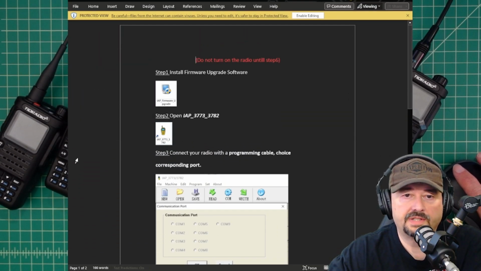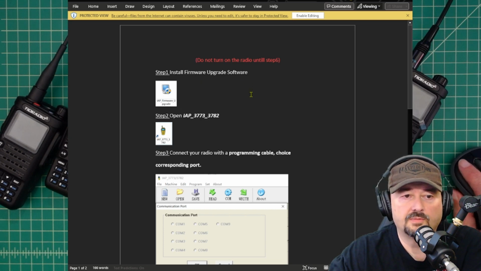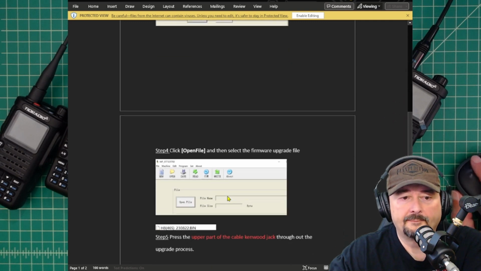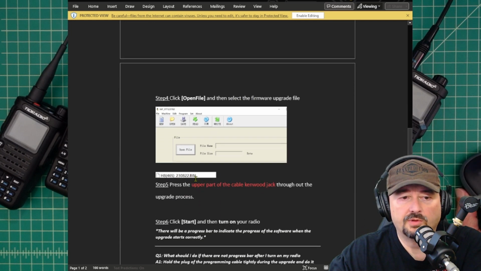Okay, we're taking a look at the radio, and this says, do not turn the radio on until step 6. So install the firmware, then open the app. Here's the icon for the app. Connect your radio with a programming cable. Choose the corresponding port. So you can go into the software and pick your port, and I'll show you how to do that. Step 4, click open file, then select the firmware upgrade, and we'll do that. Here they're showing a particular firmware. Press the upper part of the cable Kenwood jack through the upgrade process. I guess it's saying hold the cable in with your hand.